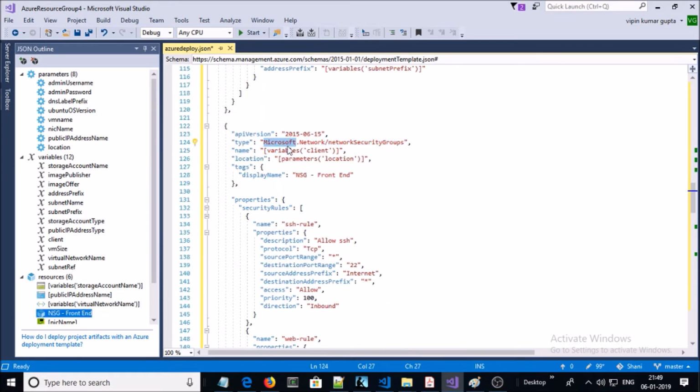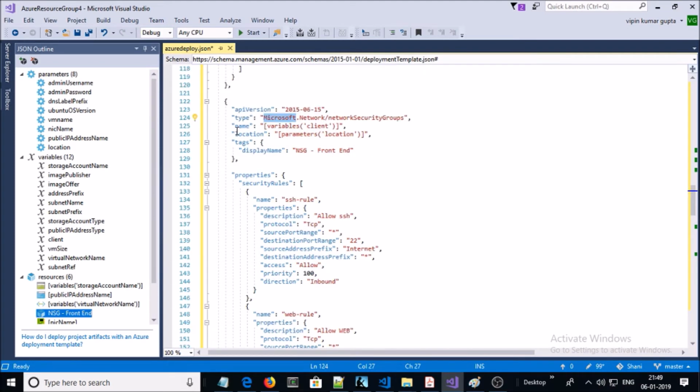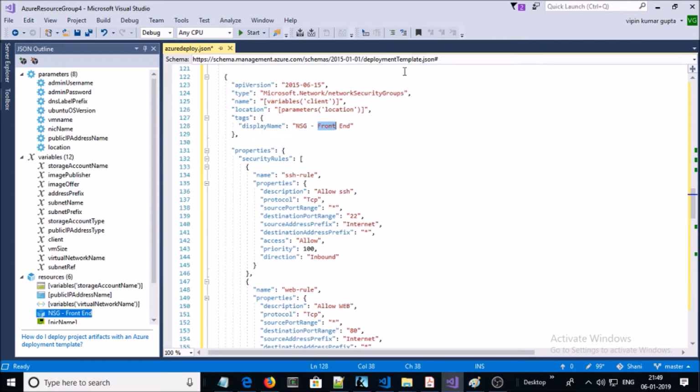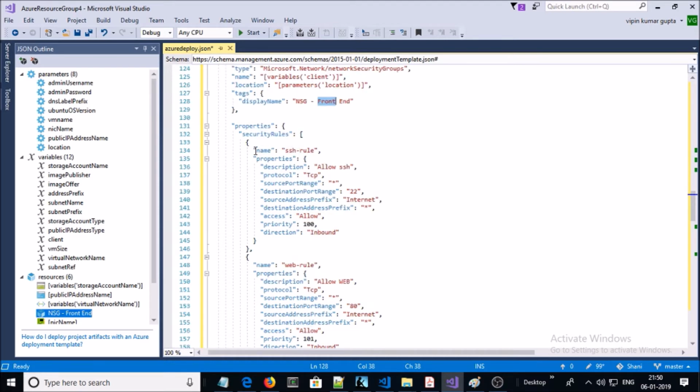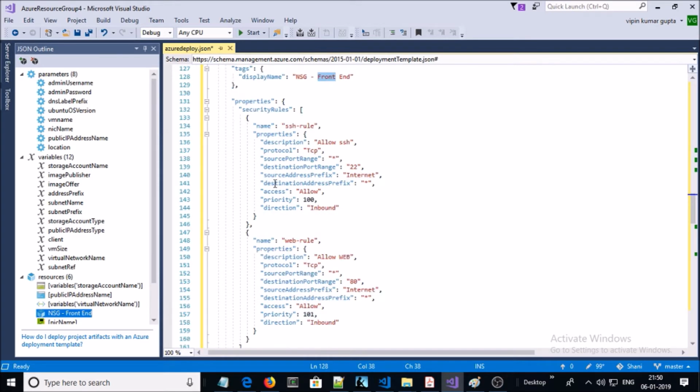Again, we are using Microsoft.Network for network security group creation. The name is coming from the variable of client, location coming from the resource group. Tag, we are assigning a tag to this security group called front end, and these are properties. In this properties section, we are creating security rules, and each security rule has its own properties.